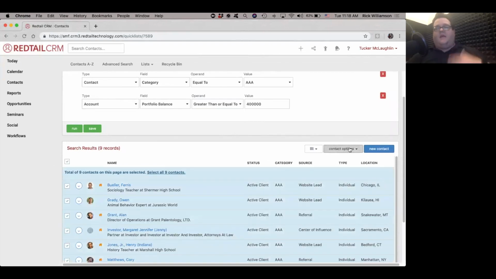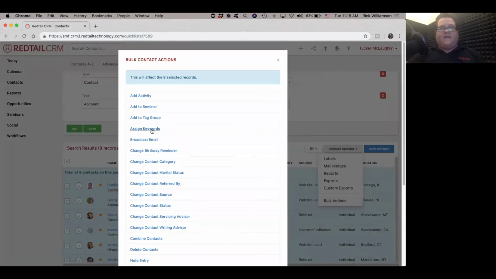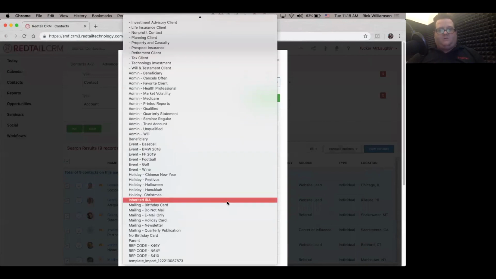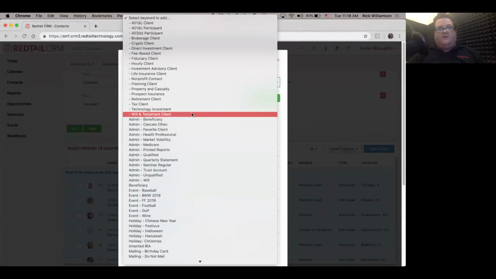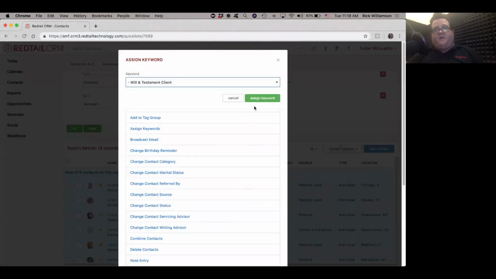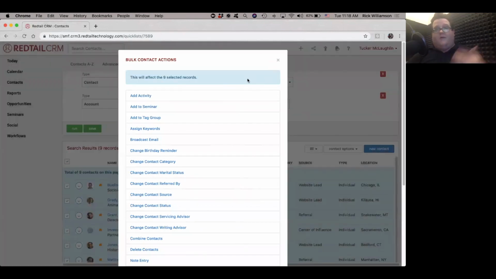And again, anytime you want to go to bulk actions, assign keywords, we'll pick the keyword that we want to pick. What was the new one I created? Will and Testament. There it is, available on our list. We can go ahead and assign that keyword. And then all 9 records are now going to have that keyword. You can do the same thing with a tag group by clicking add to tag group. See how they're right next to one another? Very similar again, but key differences.